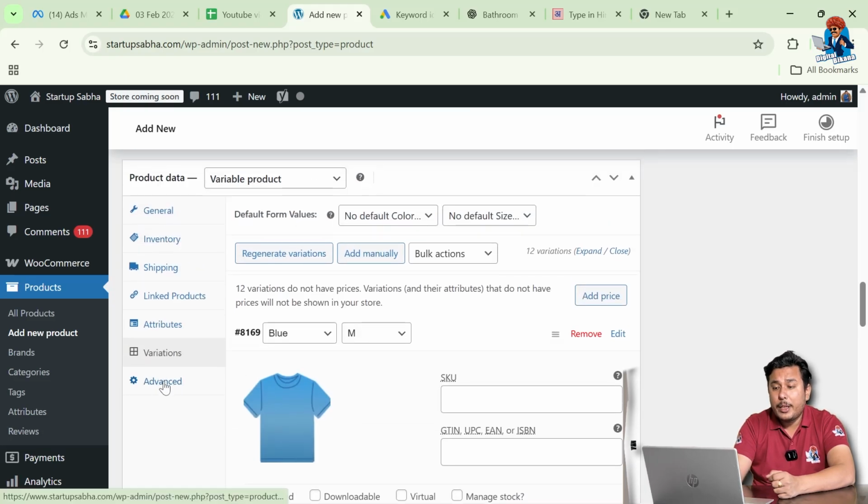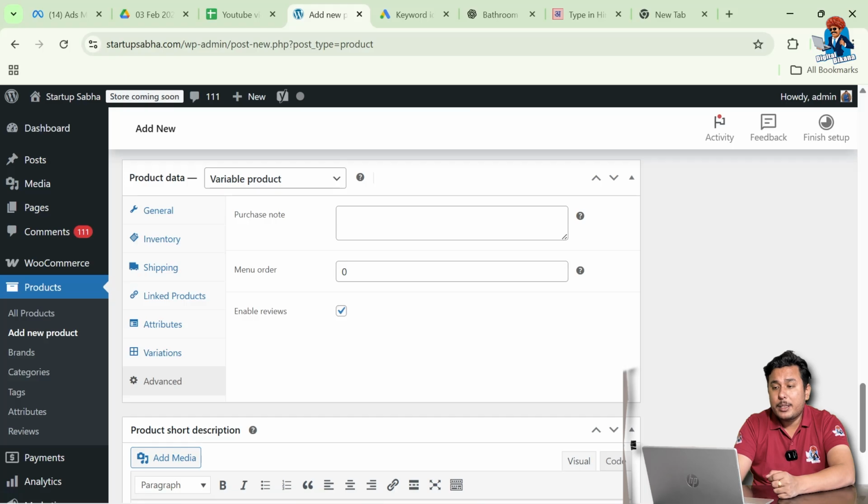Now coming to the advanced section, here you can simply add a purchase note or a menu order, right, from what order number you want the first order to start with. Like if you have sold 10 quantity of this product offline before, then you can simply mention 10 as menu order. So first order would start from 11 itself, right?